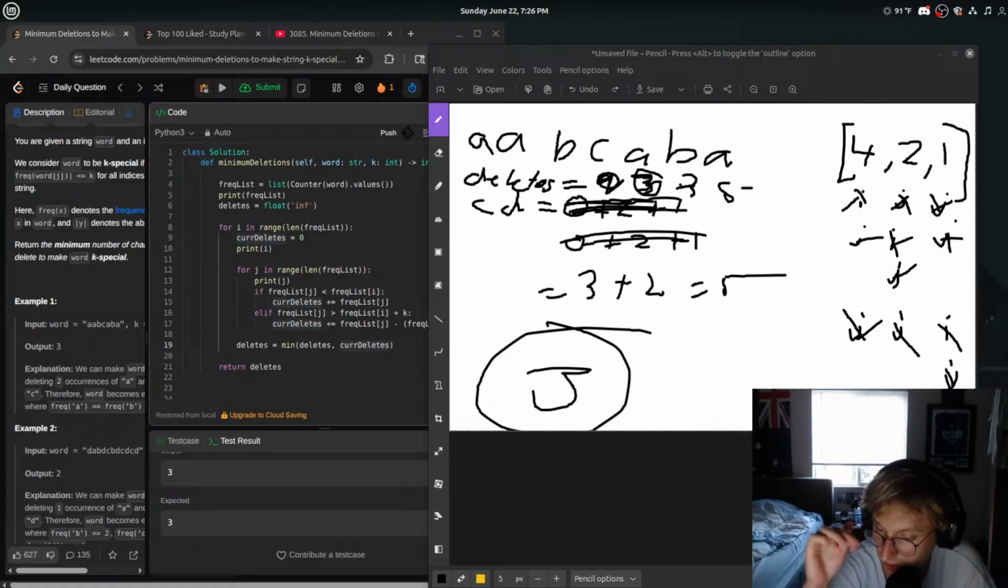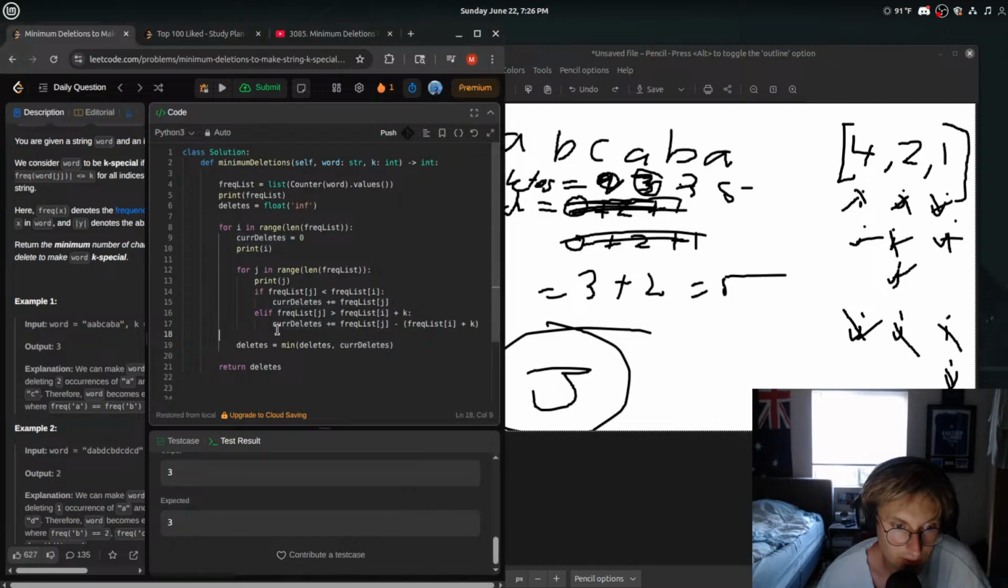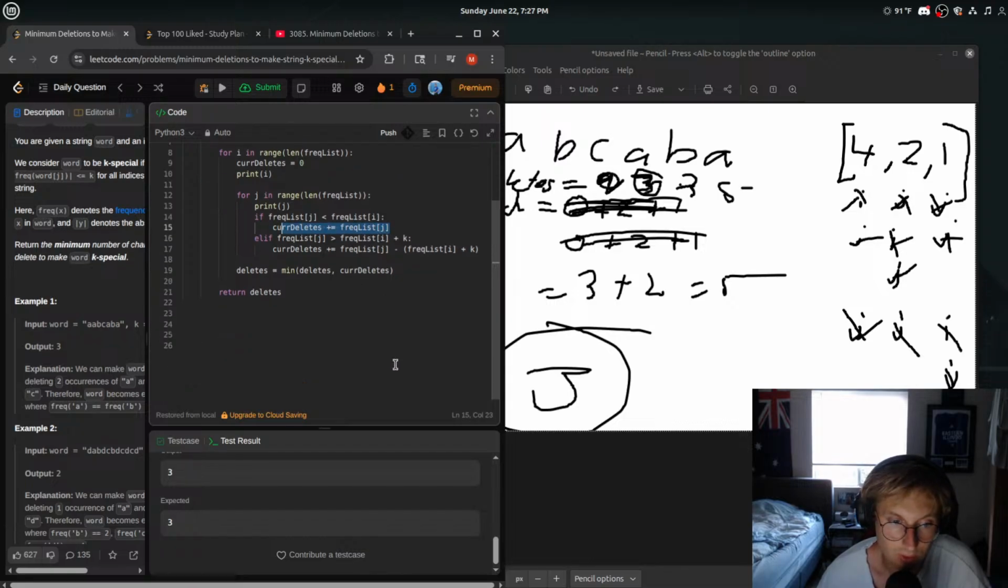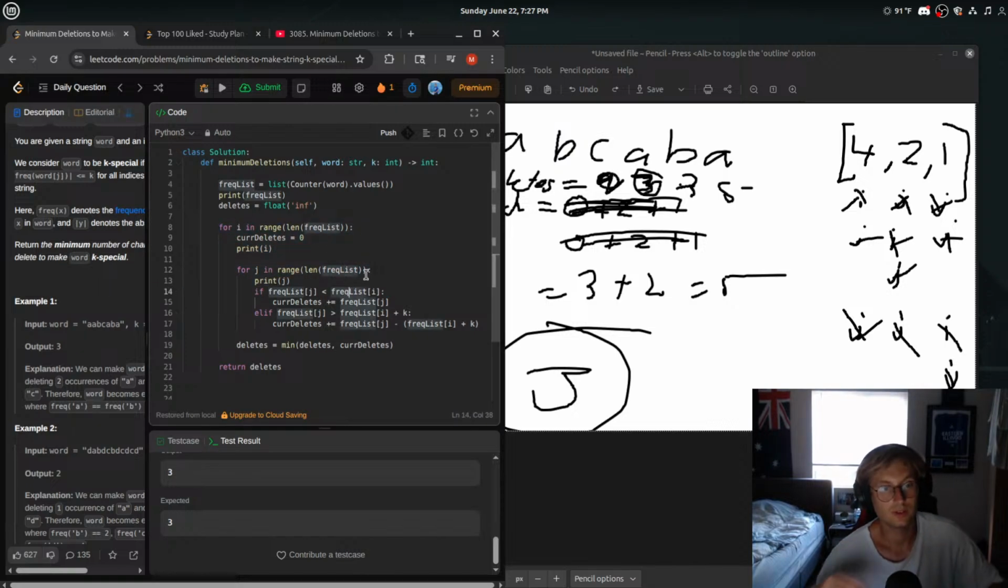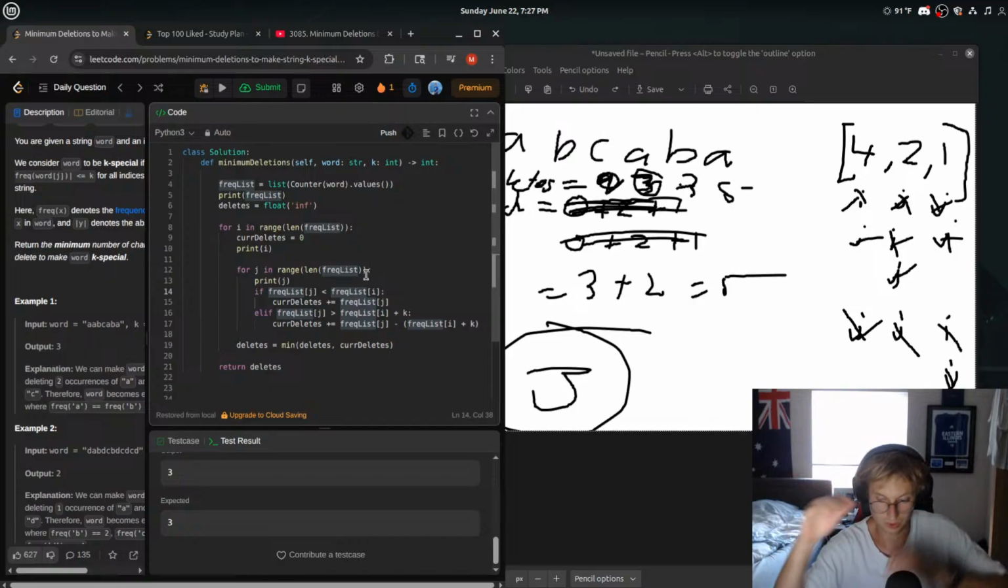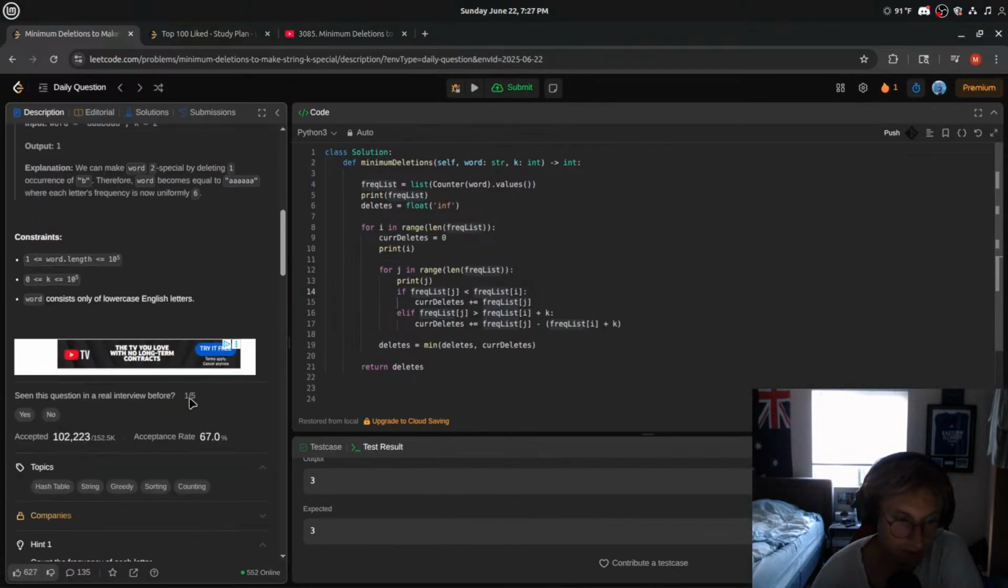Okay, I think I'm starting to understand it now. So if our frequency list j is greater than i plus k, then we know that it's possible to achieve the frequency, right? But if it's less than, because we can't add values, then we have to remove it completely. Okay, so that makes sense. The reason why we do the double for loop is that we check every single combination, right? Okay, so that makes sense.